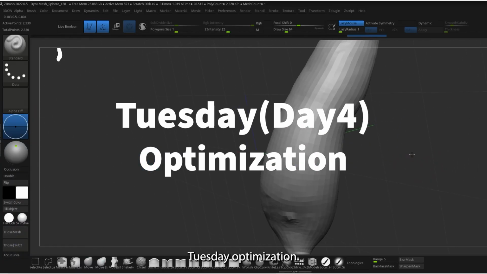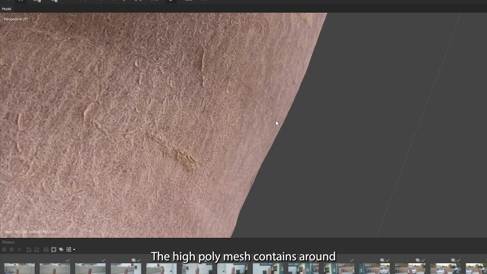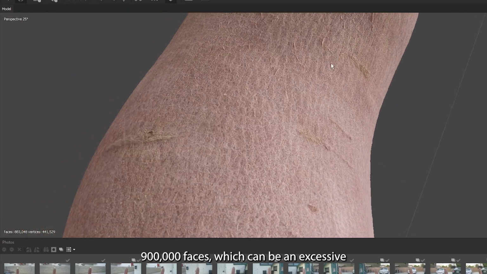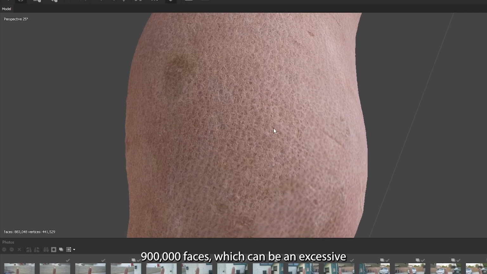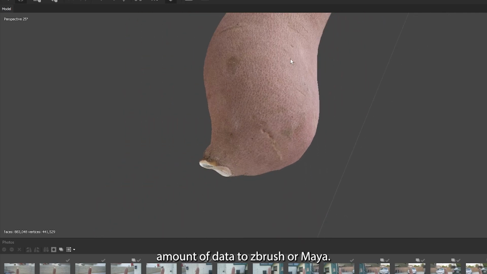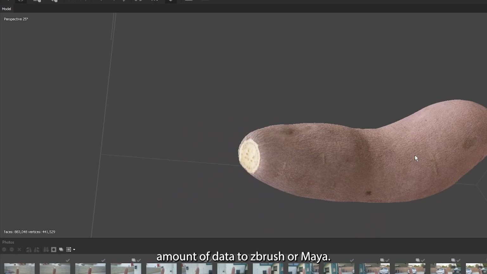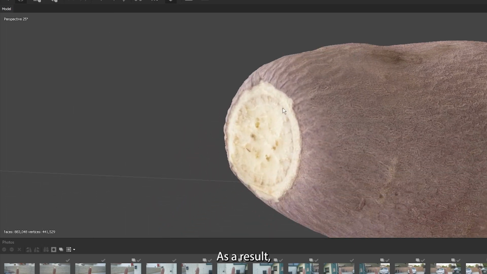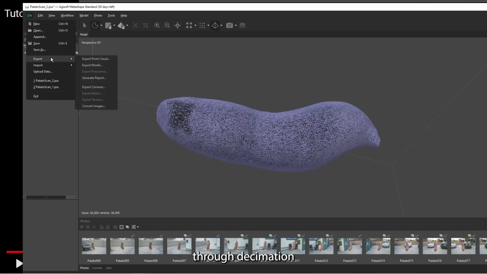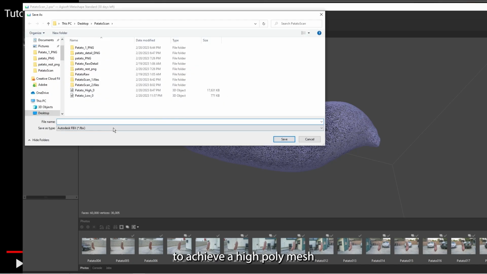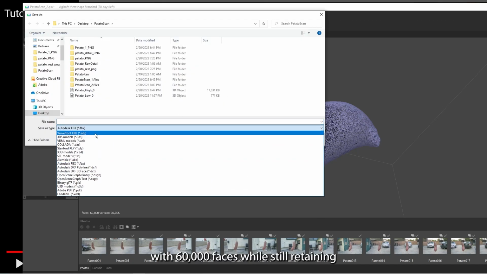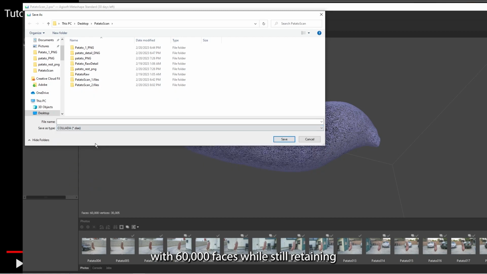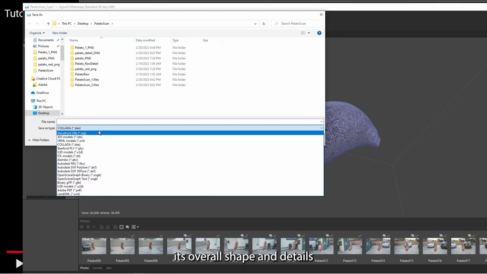Tuesday, optimization. The high poly mesh contains around 900,000 faces, which can be an excessive amount of data for ZBrush or Maya. As a result, I reduced it through decimation to achieve a high poly mesh with 60,000 faces while still retaining its overall shape and details.